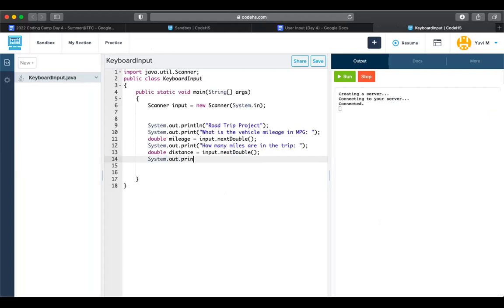The computer asks us, what will be the average speed? And what do we store it in? Well, we store it in a double. Double, let's call it average speed. And the same exact thing, input dot next double.